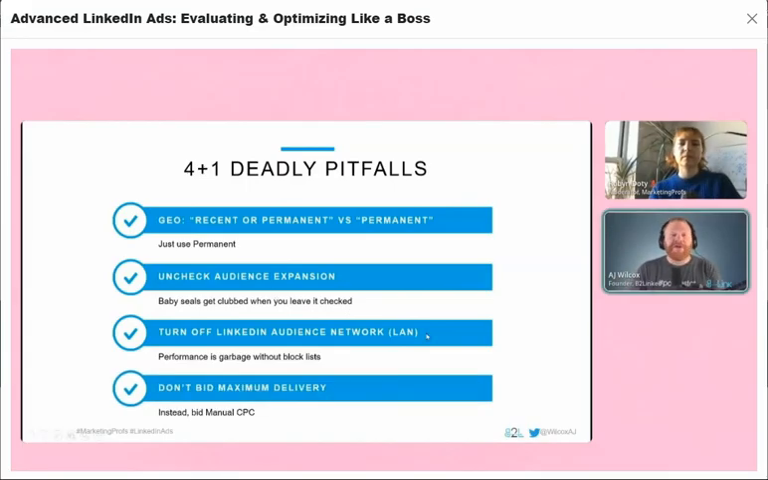And then finally, pitfall number 4, LinkedIn's default bidding method is maximum delivery bidding. What maximum delivery is, is a CPM bid. So they're charging you whether or not someone is actually taking action on your ads, which is super risky for you as an advertiser.